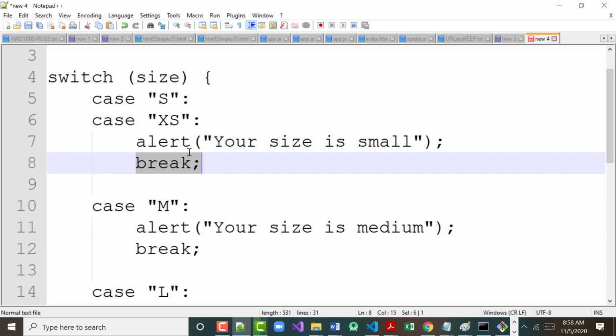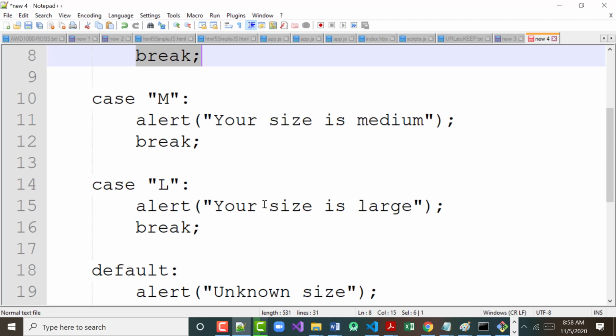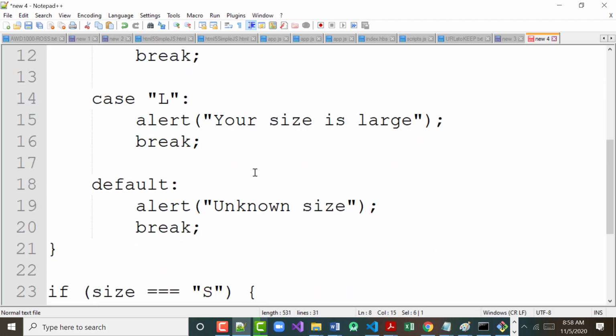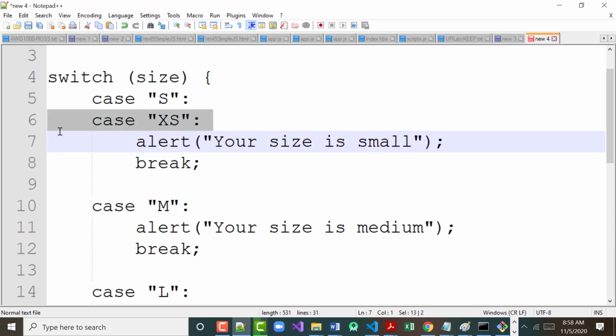Okay? If you don't put break in there, let's say that I enter an S and I don't have any of these breaks. Are you with me? You're going to get an alert that says your size is small, then another alert that says your size is medium, then another alert that says your size is large, then another alert that says unknown size. Everybody does it. You forget to put your break statements in. All right? But as soon as it finds one that matches, it does it, and if it hits the break, it gets out of there. All right? I'm going to take this out because you probably wouldn't normally do it this way.